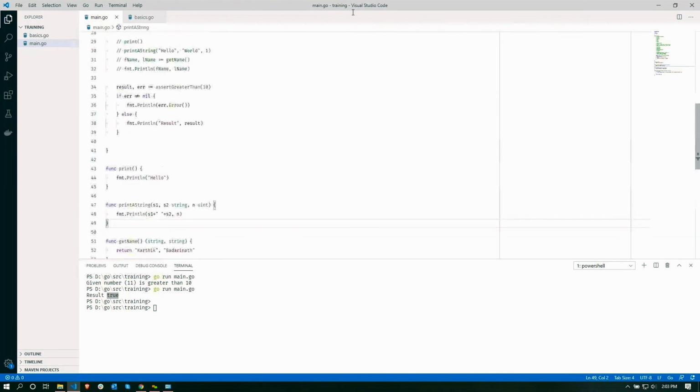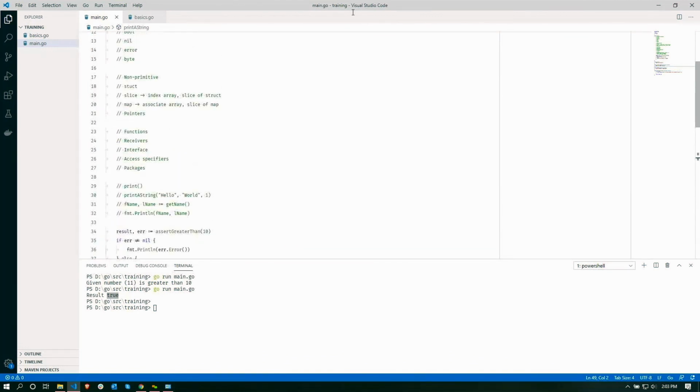Okay. So we just covered functions. Let's cover receivers, interfaces, and I want to cover receivers with packages and then interface and access specifiers. Maybe let's go for a break and maybe after your lunch, once you are all ready to have another session, if you really want to, then you can join back.